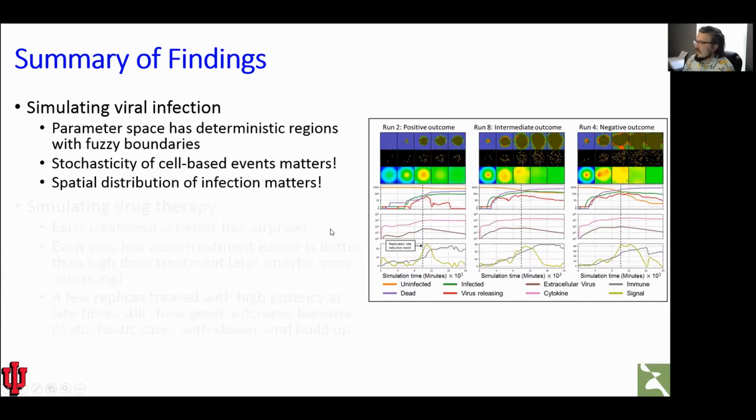Now, we went more through this last time, and of course, as I've seen dropped into the chat by Jim Sluka, thank you for that, Jim. We went into a bit more detail about some of the causes of the differences in simulation replicas for the same parameter set. And what was discussed and is most interesting is that the two main causes for differences between simulation replicas is the stochasticity of various cell-based events in the model, as well as the spatial distribution of infection.